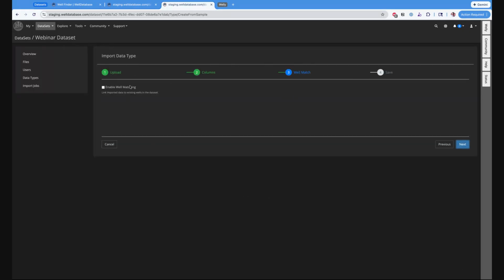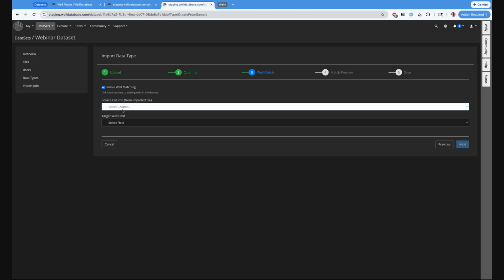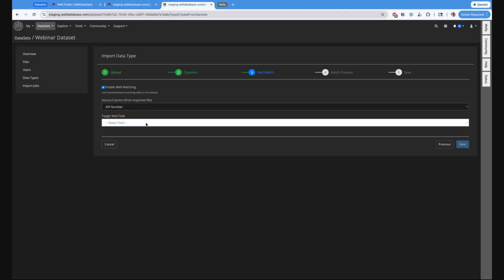And now we get to the well match. This is really imperative. If you want to compare your private data with the public data, you're really going to need to get in here and make sure you match the individual records to the well. For the source column here, you'll see that we have an API number field, which is great. Right now we can choose from all of our API fields. We'll be expanding this list so you can do additional matching on it.